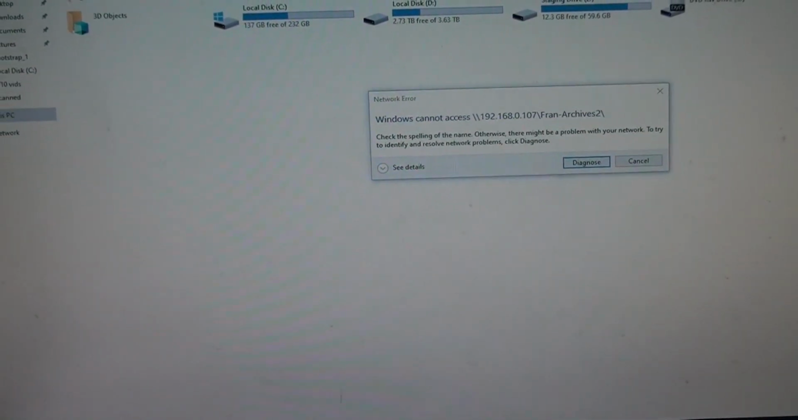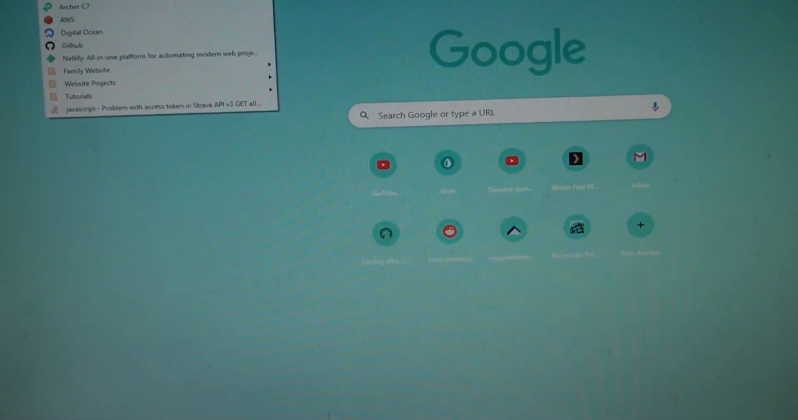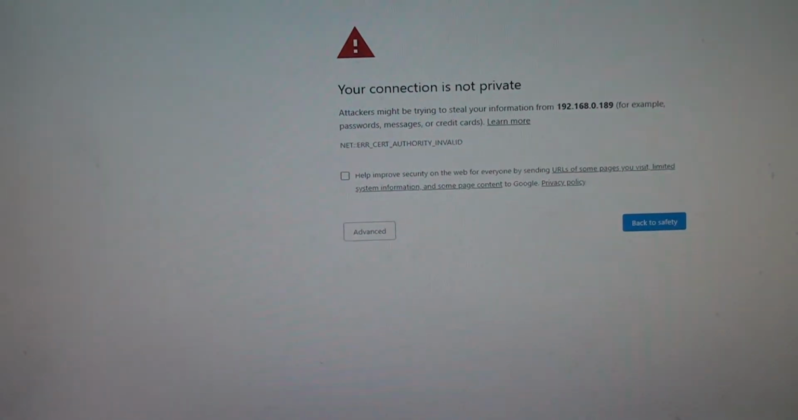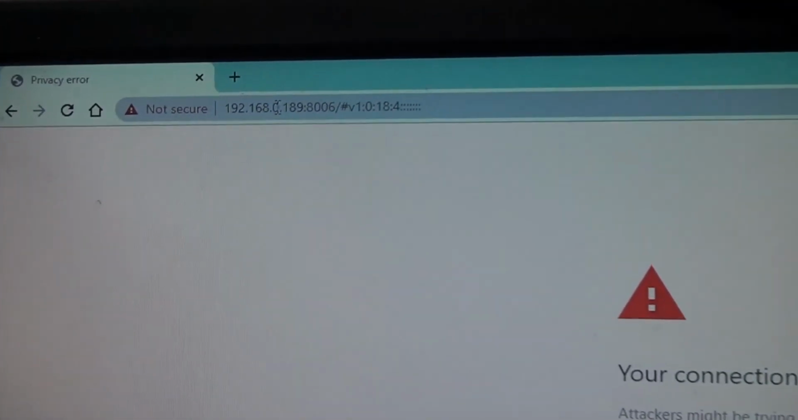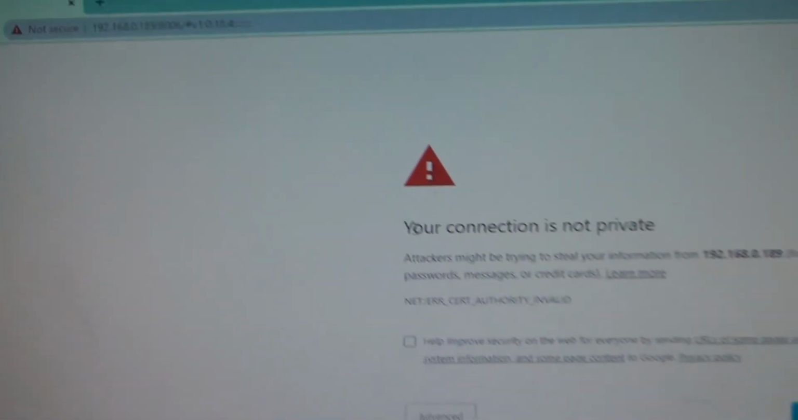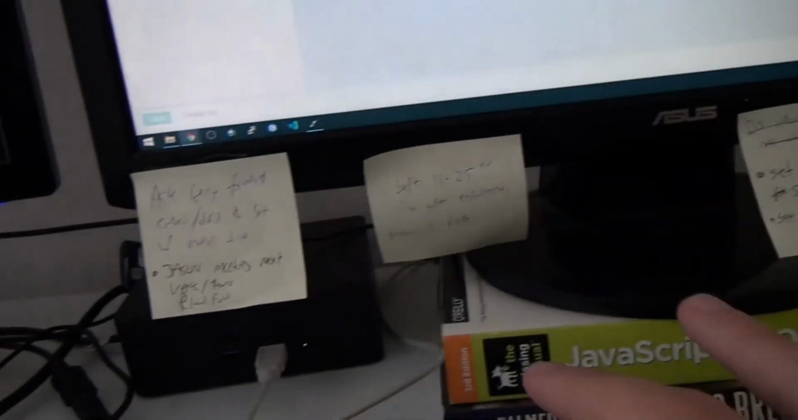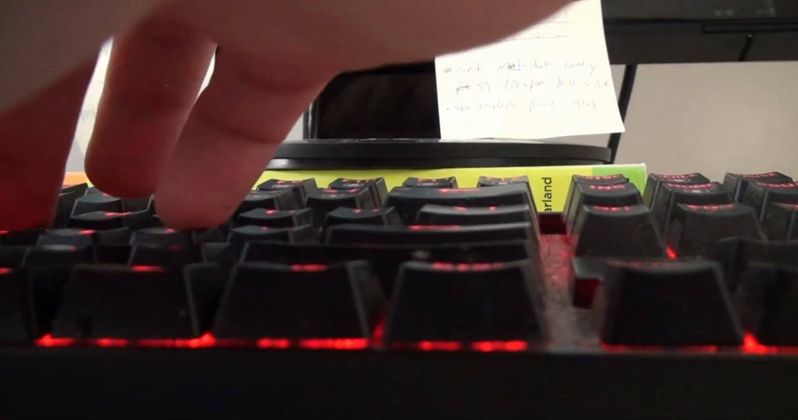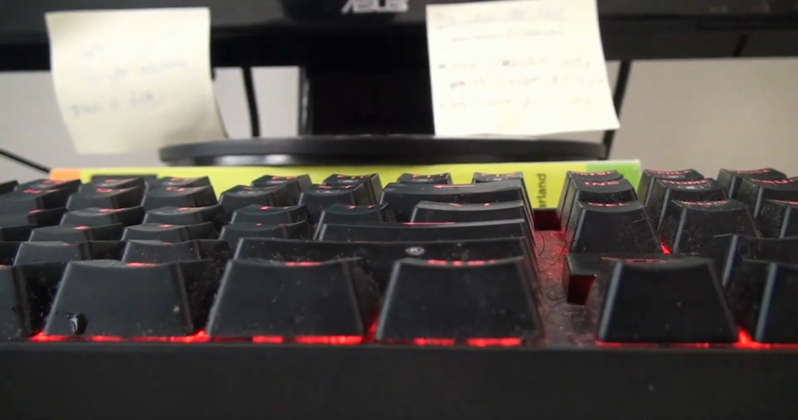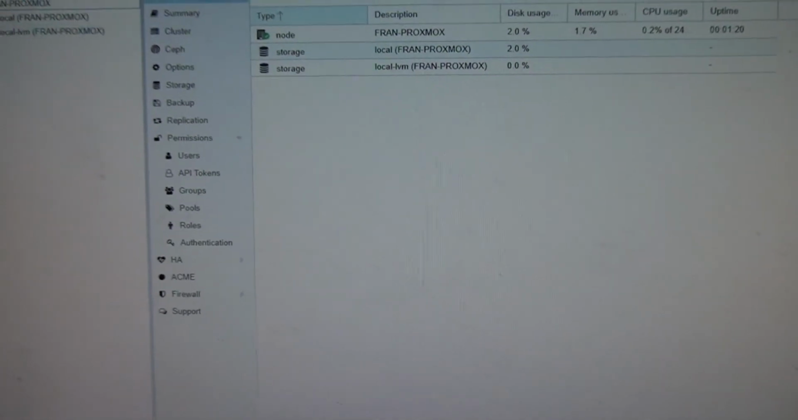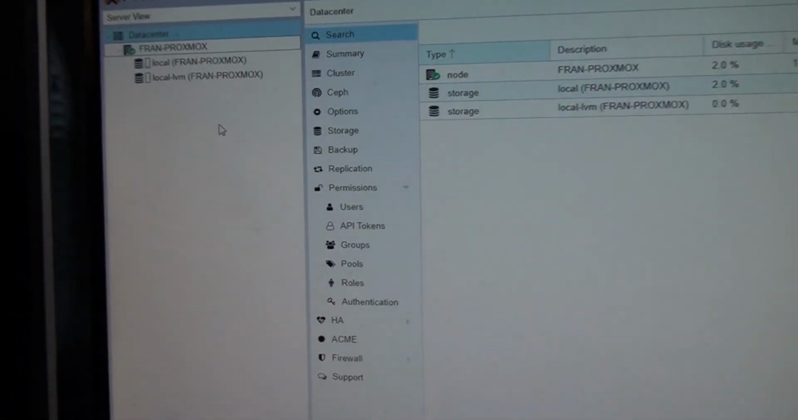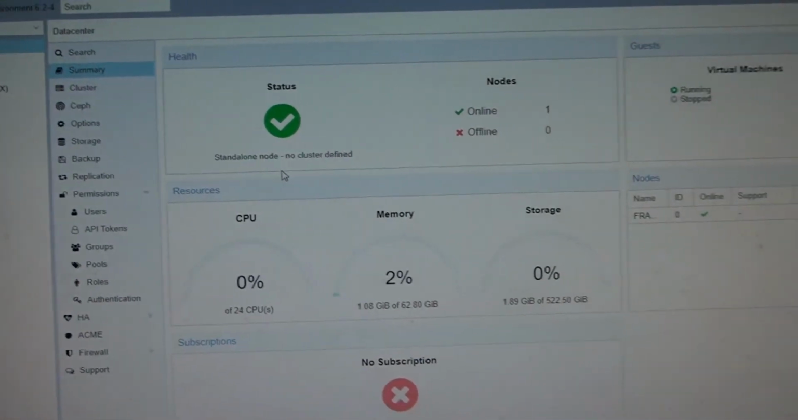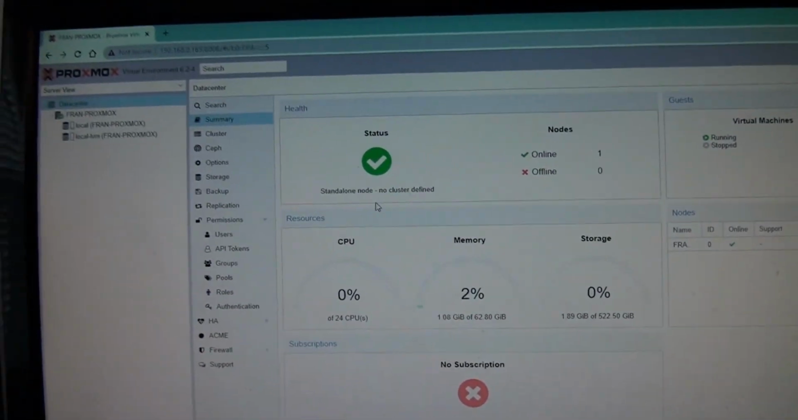Okay, username is root by default, and the password is what we put in during the install process. Okay, so we're in. And you can see here, we don't have anything installed. No VMs are running. So basically, we're at a clean slate here. So we'll pick this up in the next video.